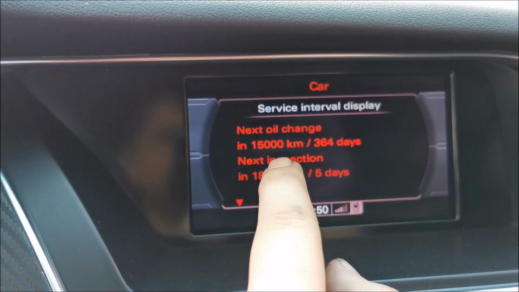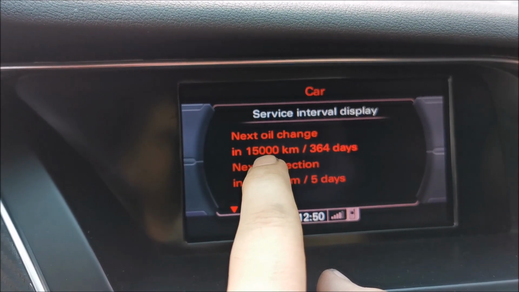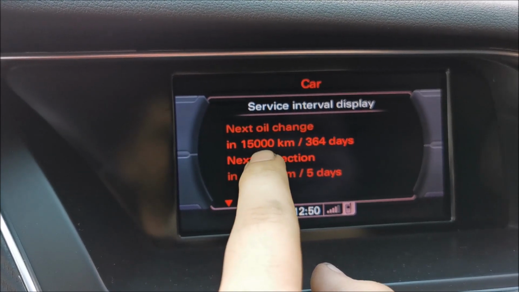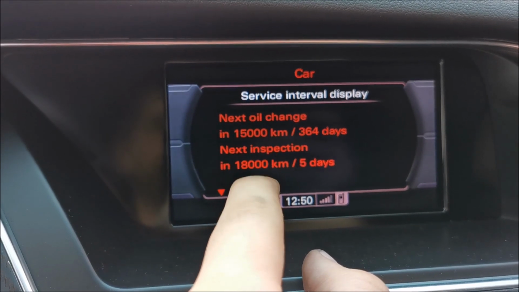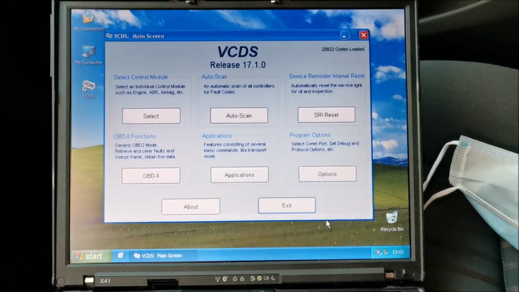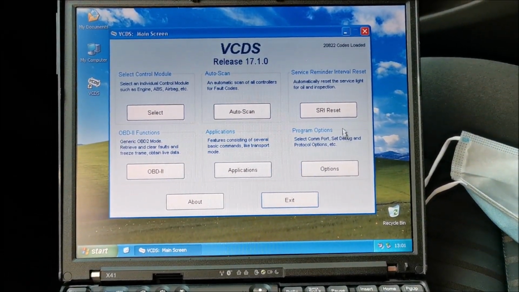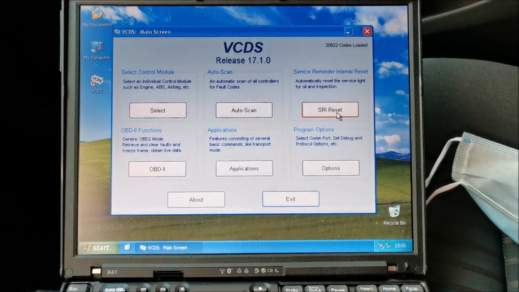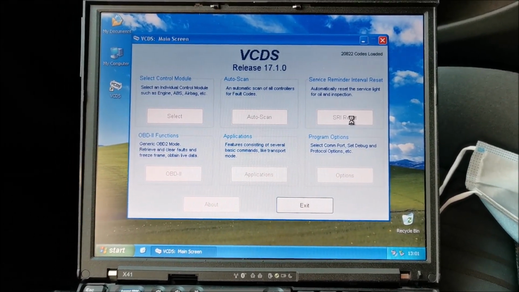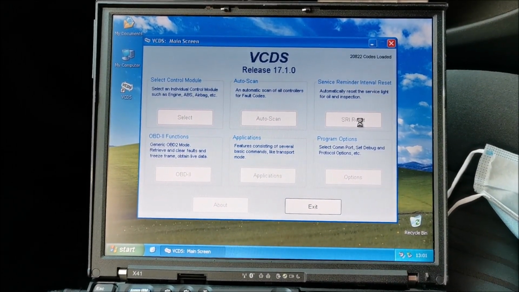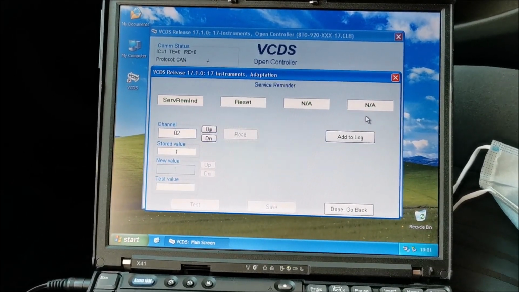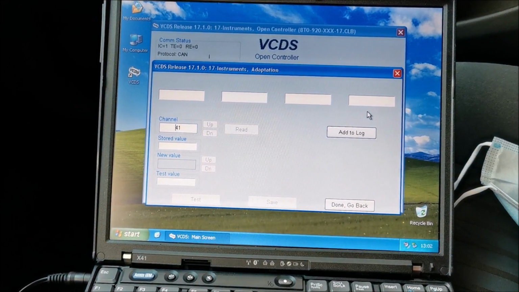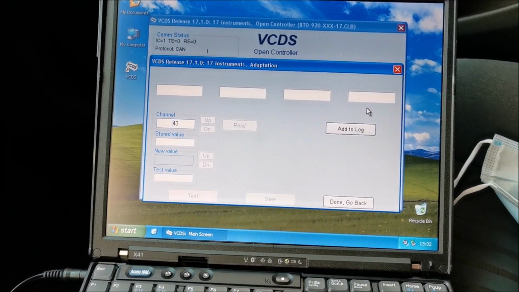As you can see at the moment, I have different values for the oil change, actually mileage for the oil change, and for inspection. I want to set them to be the same. So we open up the interface and we go to service interval reset. It will do some reading and give you a few info, so I will be back in a second. As you can see, it starts to read all the channels that it needs to. Be back when it finishes.